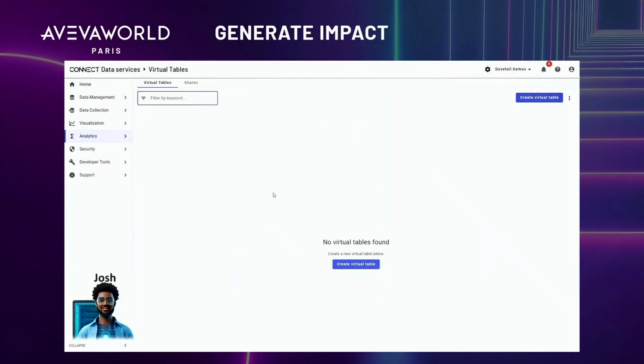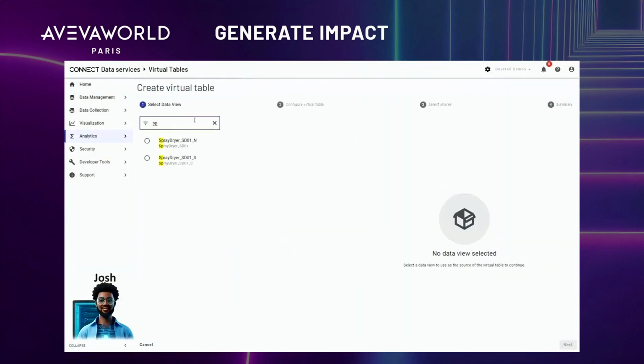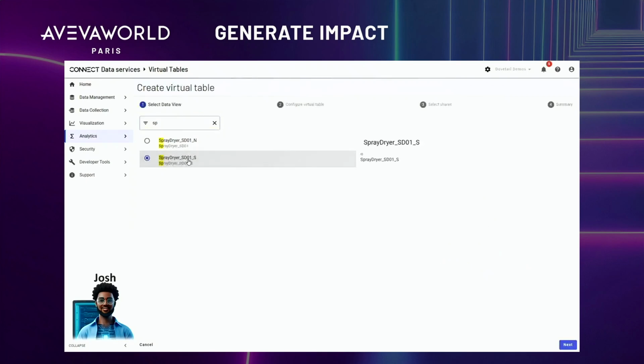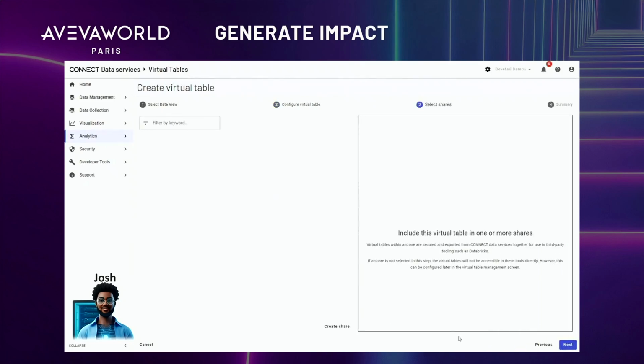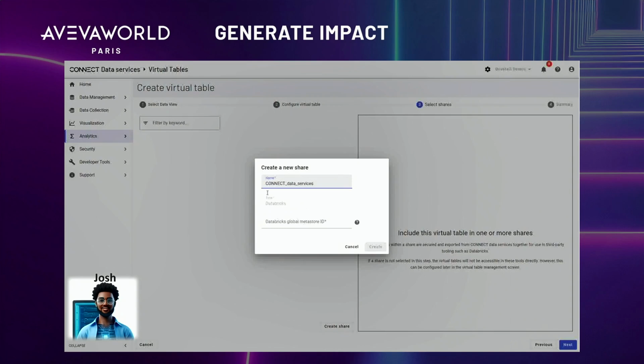So then Josh goes to the virtual tables part. He will create a new virtual table. He will select the data views that he needs to virtualize, and then he will pass to the workflow for naming the virtual table, then selecting the retrieval modes, and he will go for the time extended window as per the request coming from Suzy and Laurie, right? So he will just select data collection start time and then go to the next part with a scheduler set up on 1 hour.